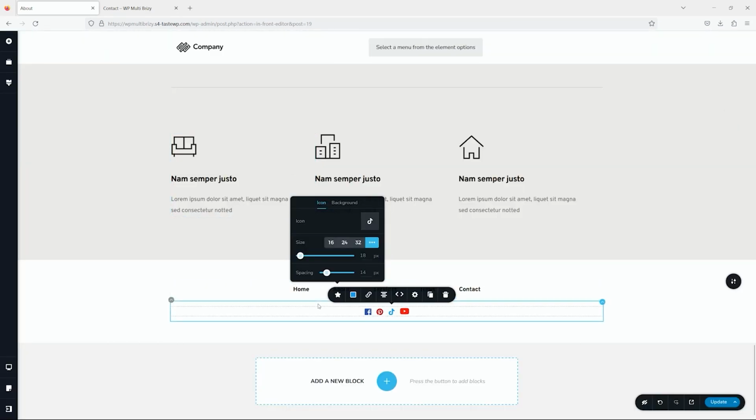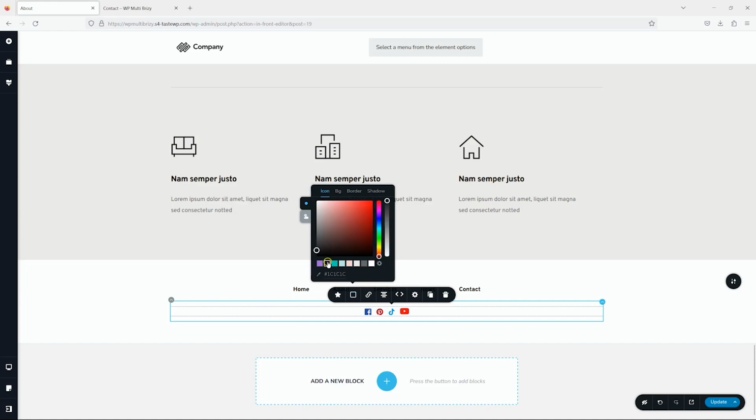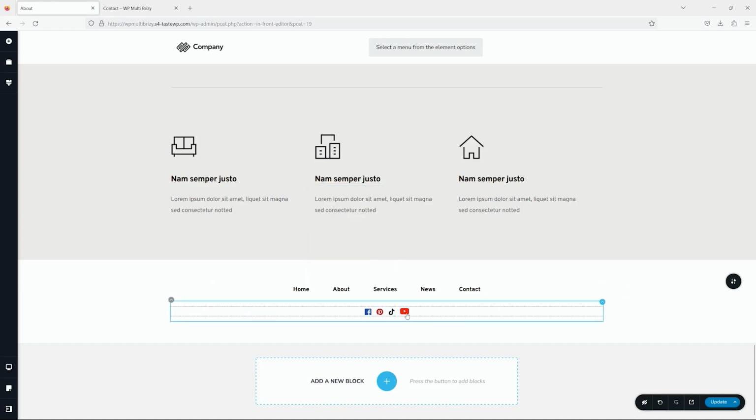Yes, it's got TikTok. And we changed the color. I'm not sure what the color is, but I think it's something like black, right? And there we go. So that's how you're going to work with the links for these icons. You can change the size. You can bring in new ones.